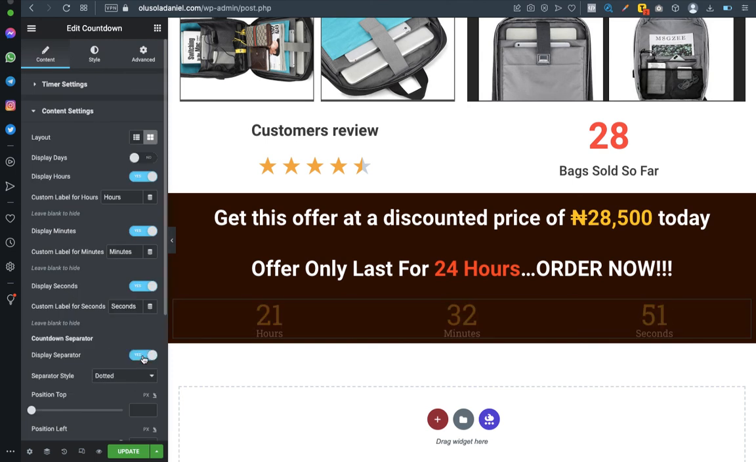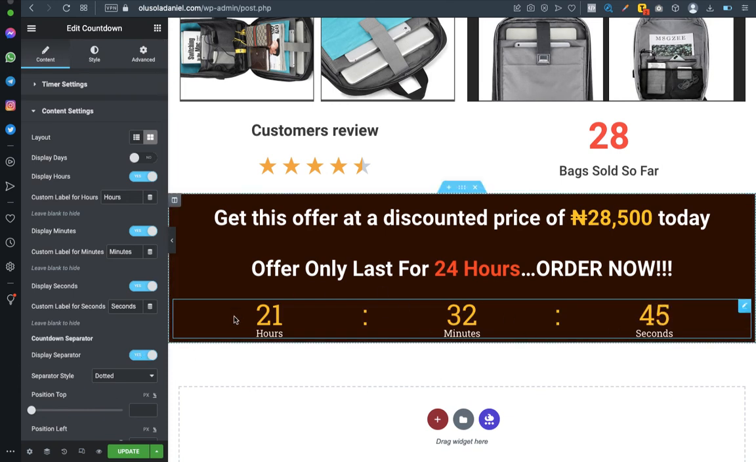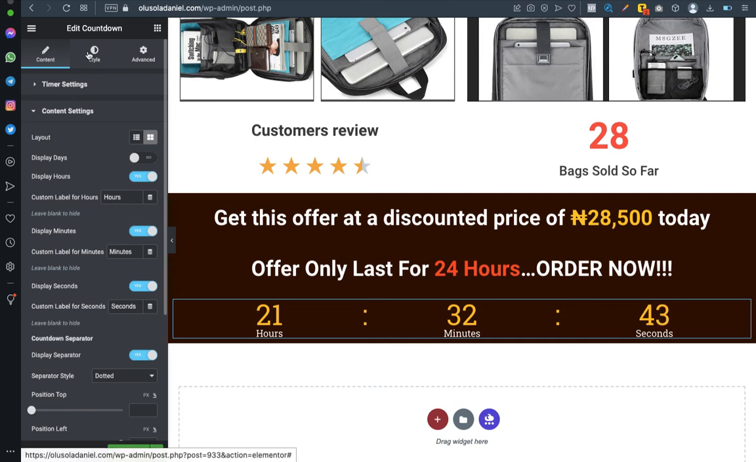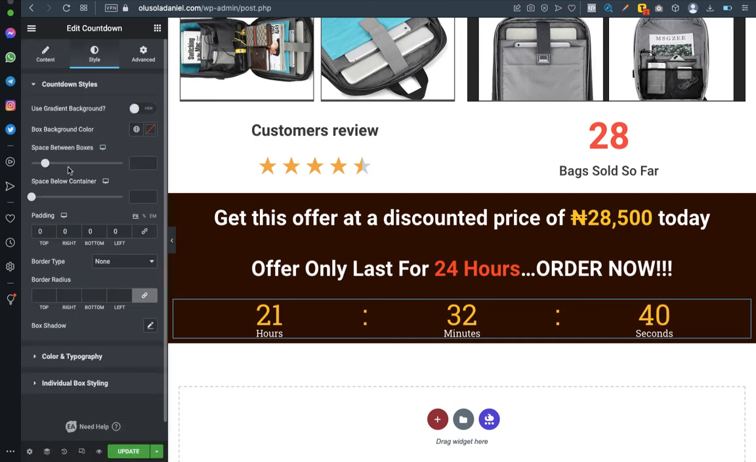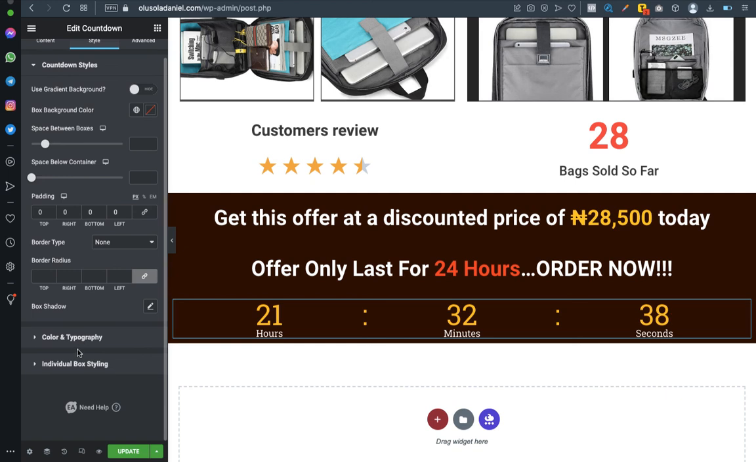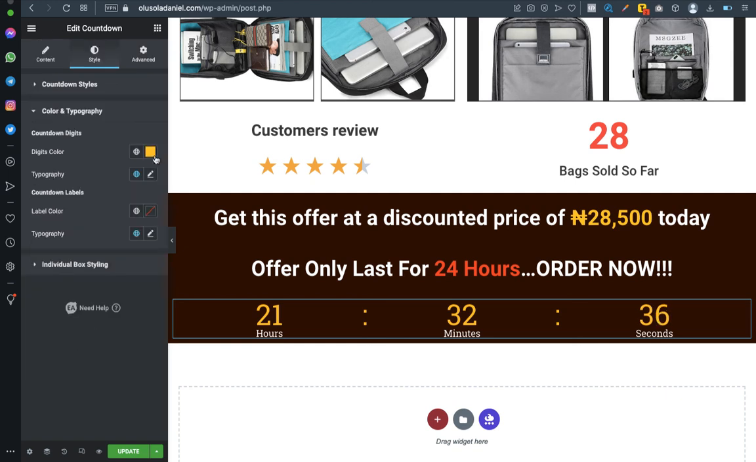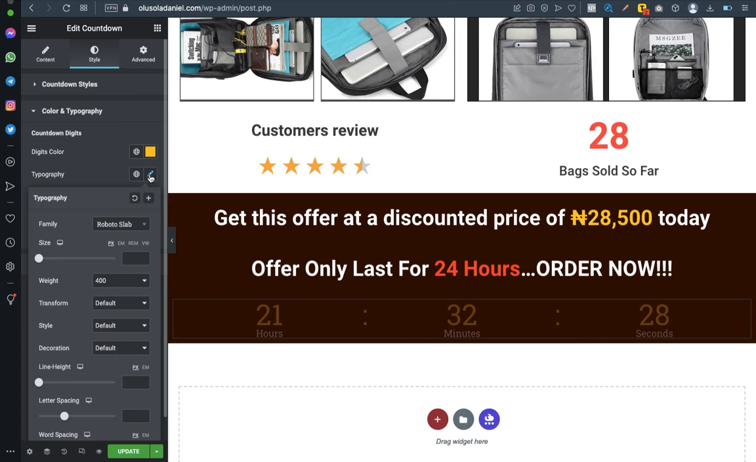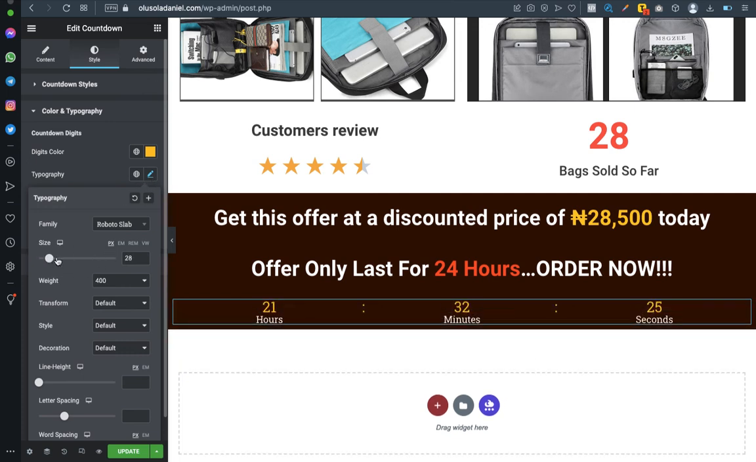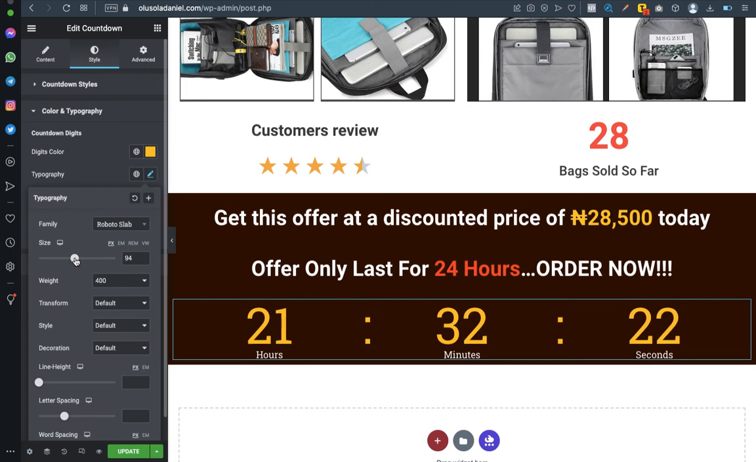Countdown separator. Yes, this separator is good, as you can see, guys. So let's go back to style. From style, color and typography, this way we can change the color, the clock countdown color. Let's leave it at yellow. The typography is where we change the sizes. So we can change the size like this. I think it's okay this way.